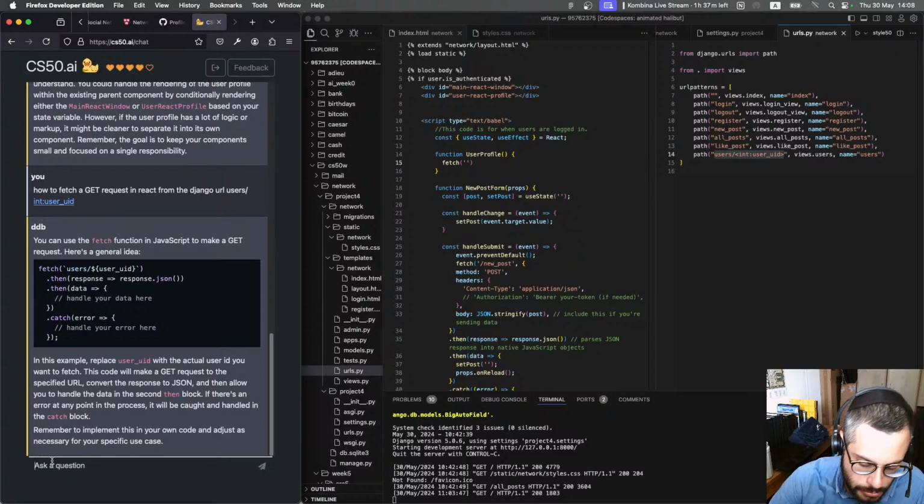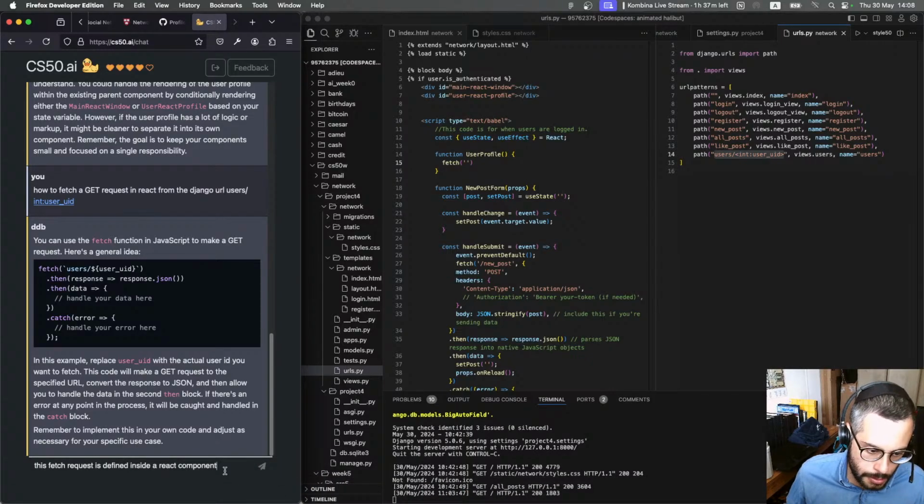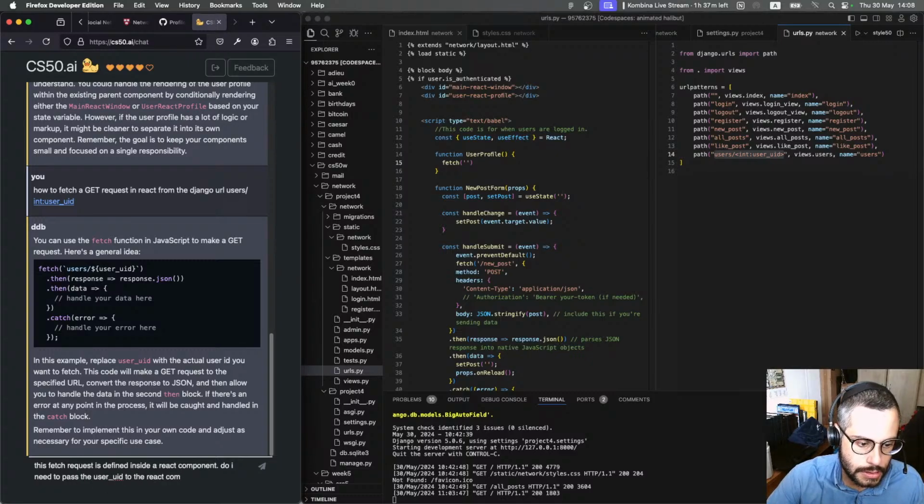Okay, so this fetch request is inside a React component. It's not just inside, but is defined inside a React component. Do I need to pass the user UID to the React component? If so, how do I do that?